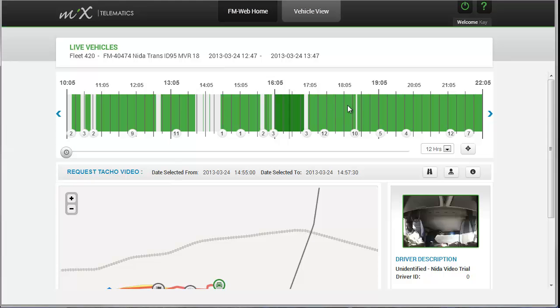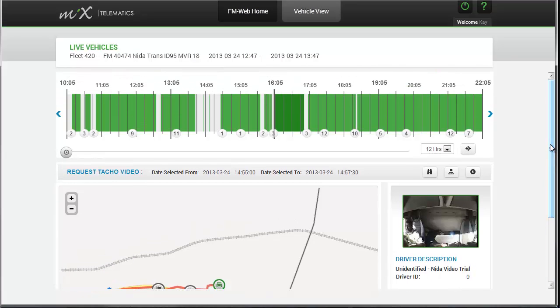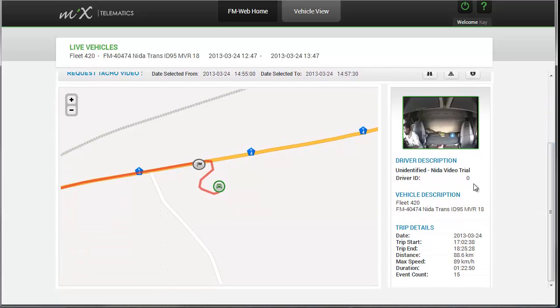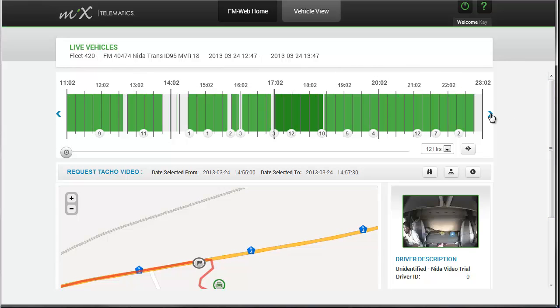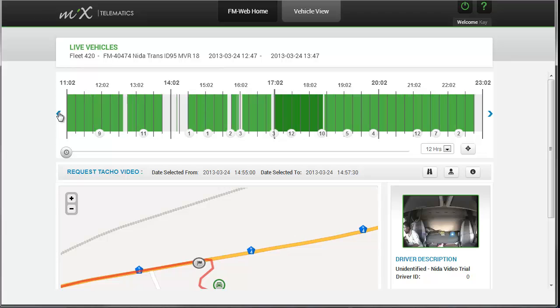Both these actions will take you to the timeline, on which all the trips for that day for that specific vehicle are displayed. The selected trip will be displayed in a darker green and is also displayed on the map. Click on any trip on the timeline and it will be reflected on the map and in the details pane. To move to the left or to the right on the timeline, click on the corresponding blue arrows. To return to your original trip, click on the center button.